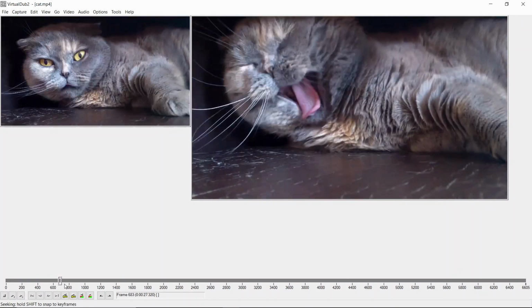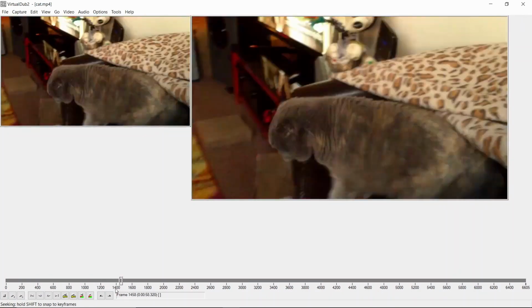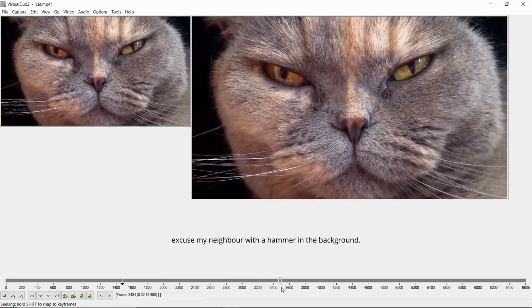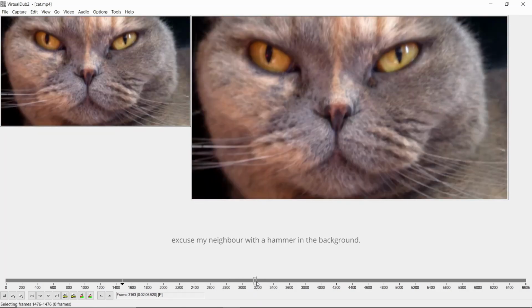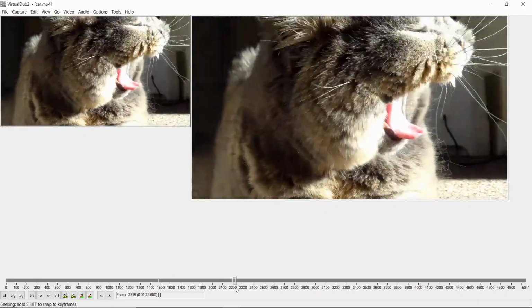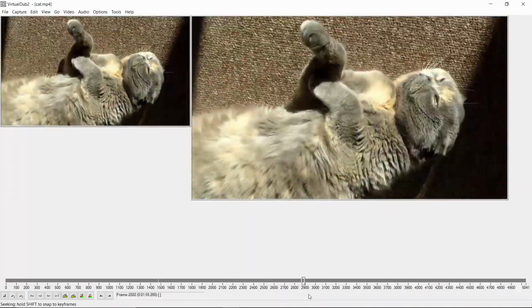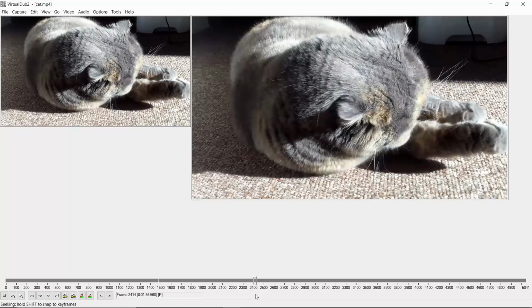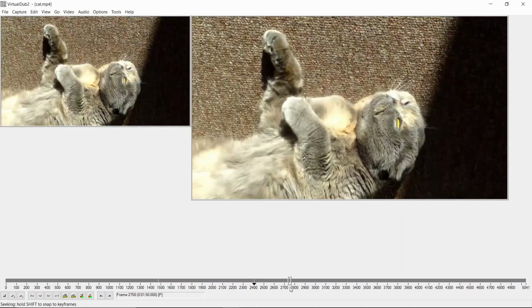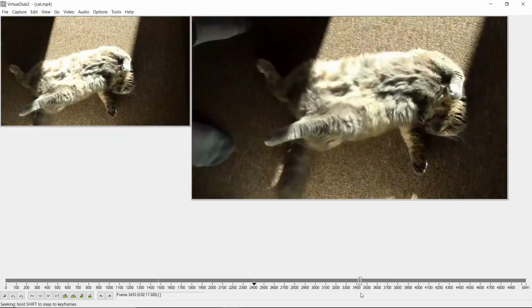And then I might want to chop out another bit. Let's chop out this bit here from here. So we'll mark in, and then we'll come forward to here, and we'll mark out, and we'll do another Control X to get rid of that bit. And we'll take a little bit more. Let's chop out from there, and we'll chop to that point where she's laying in the sun.